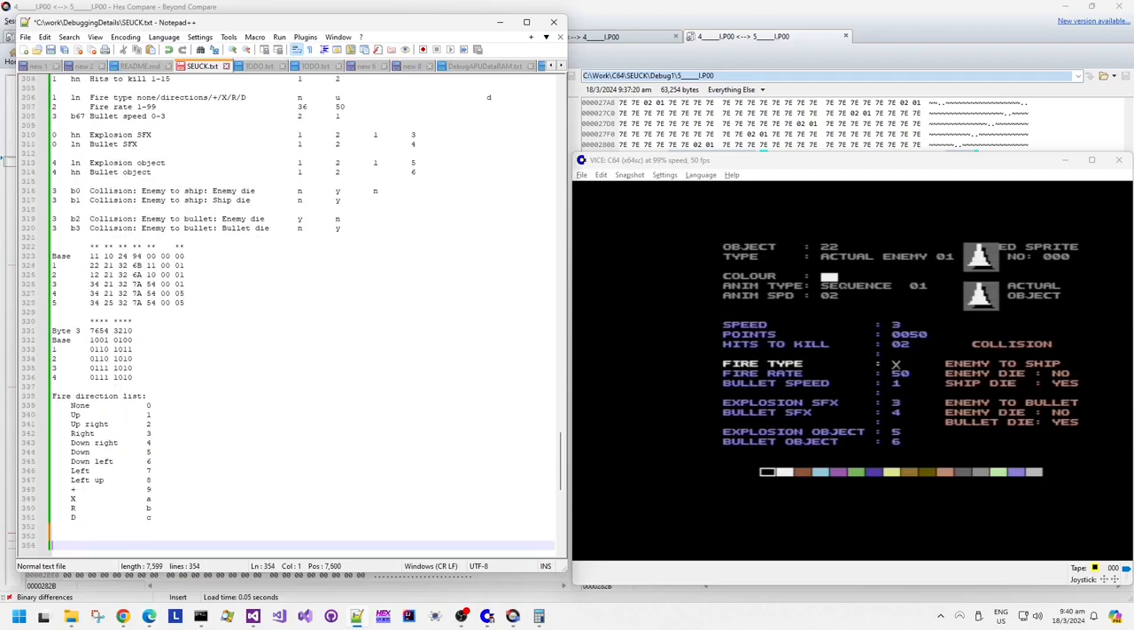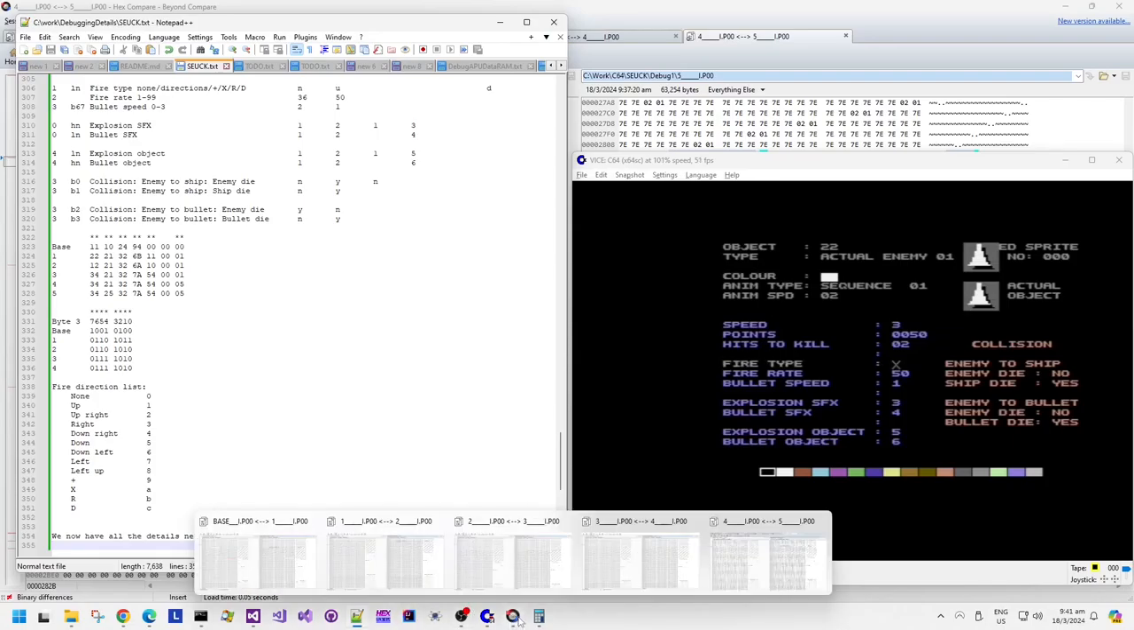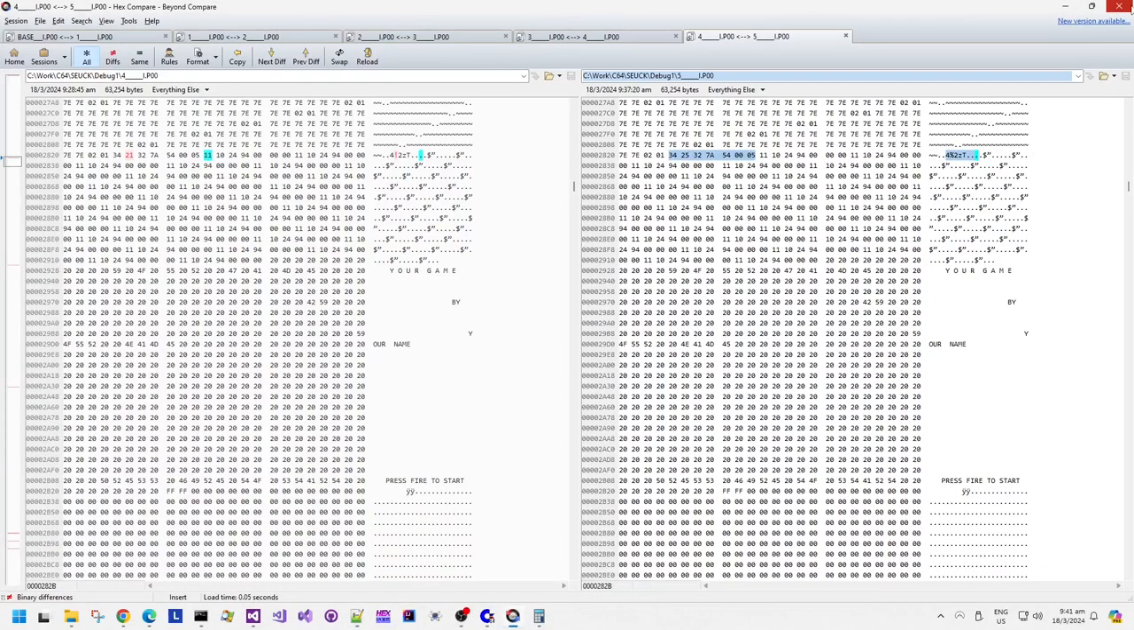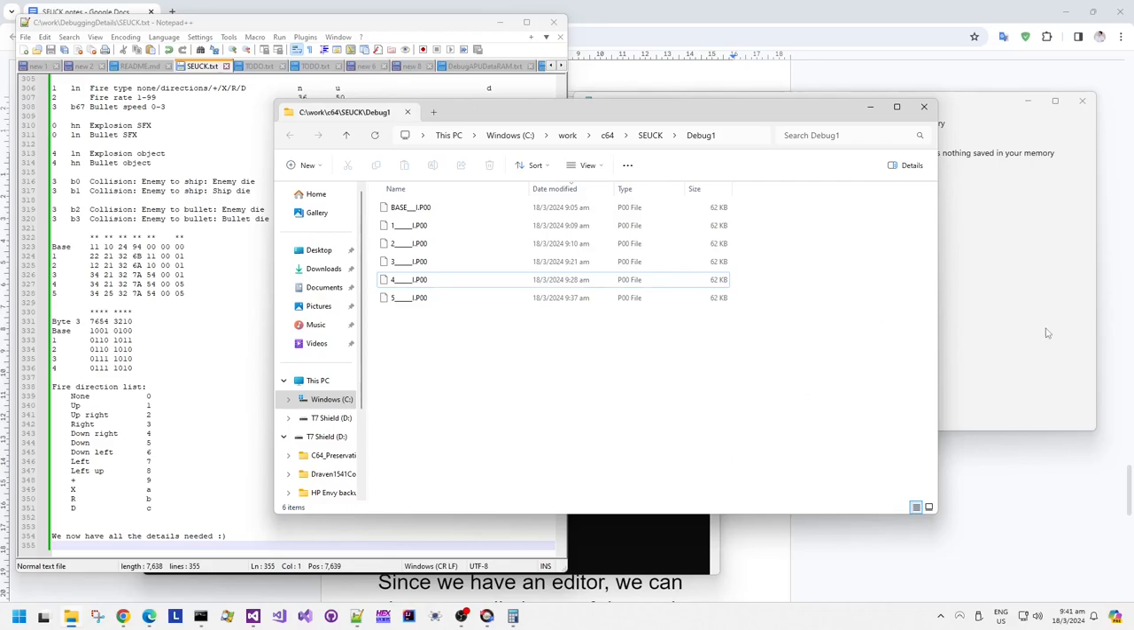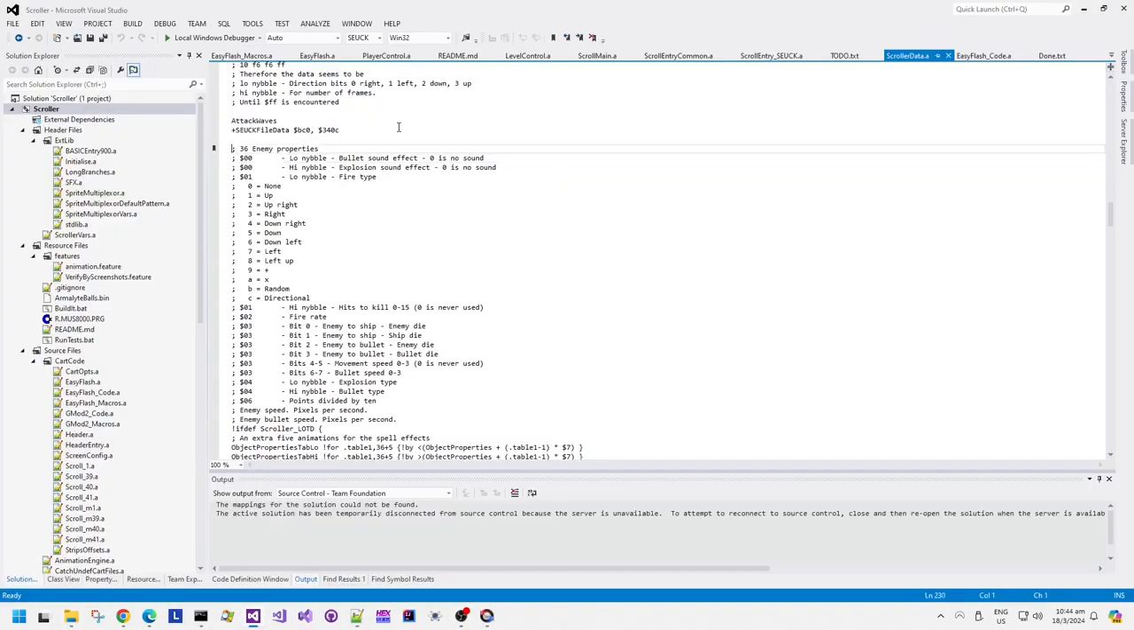I wonder if there's any code in SEUCK that was starting to target that, and if it was a feature that was removed later on. But I'm pretty sure now that we have all of the details needed to implement this code. Looks like it, right? So let's go to the code that's in the engine. So here we are in the code.